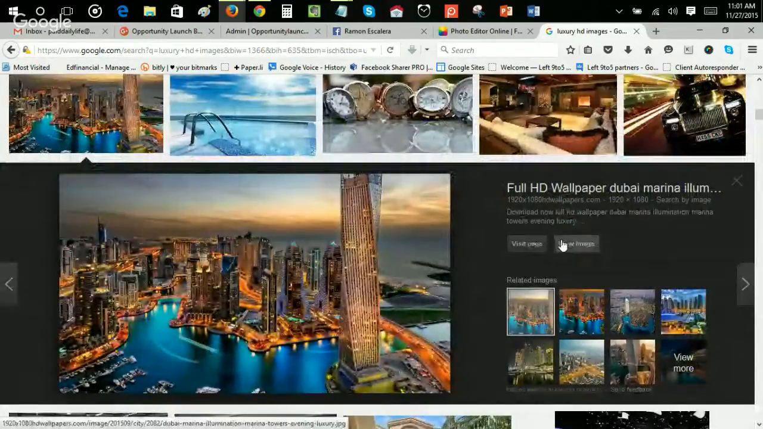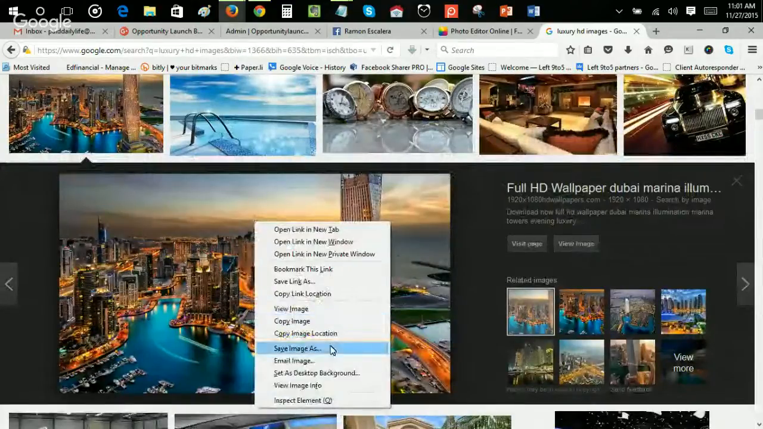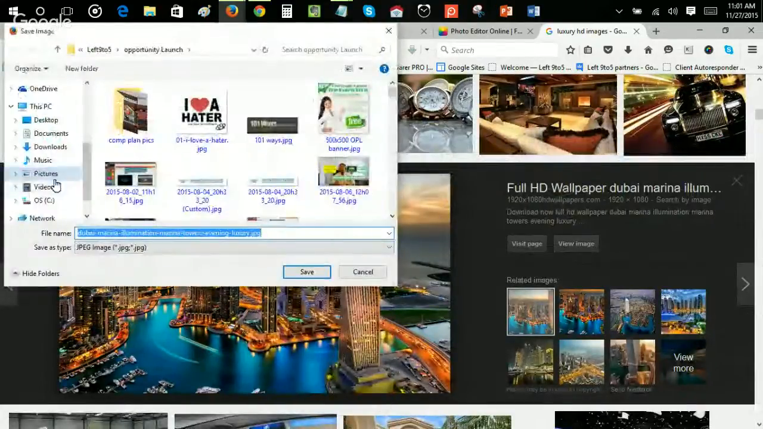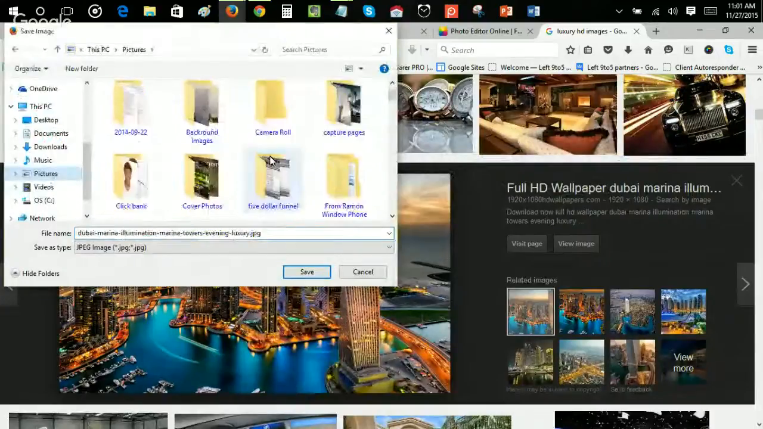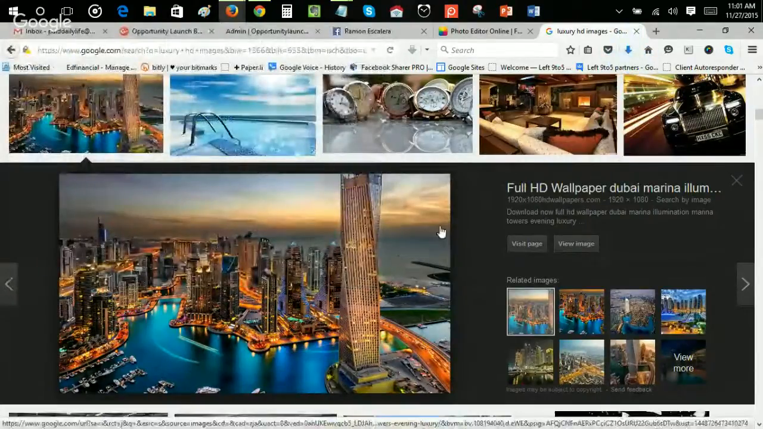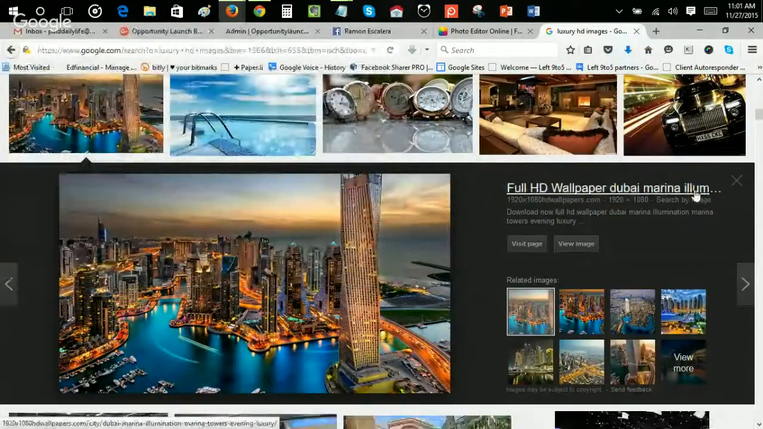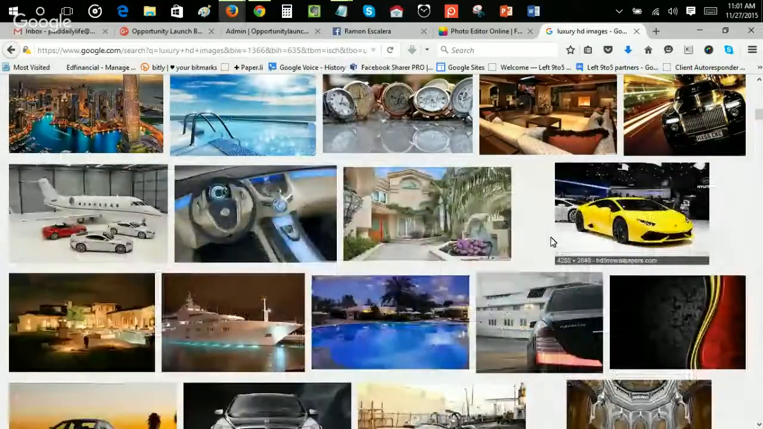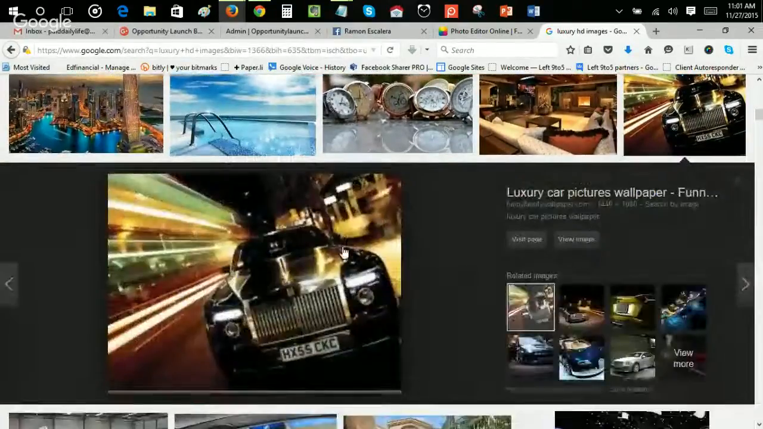This looks like Dubai. Anyways, we're going to save this to our computer. I'm going to click on Save Image As, click on Pictures, and go to Background Images and save it right in here. That was Dubai. I knew it was. That building looks so familiar. Not that I've ever been there, but I know that's definitely a Dubai image.